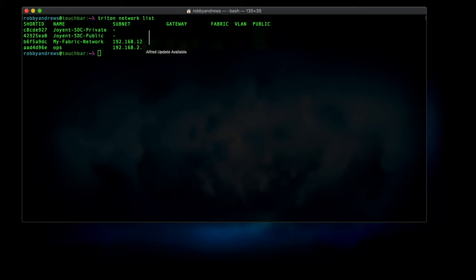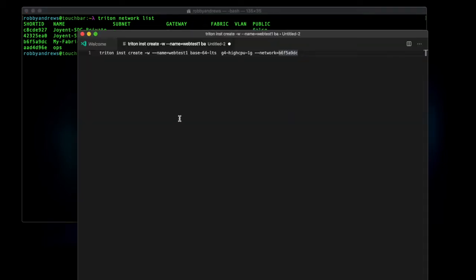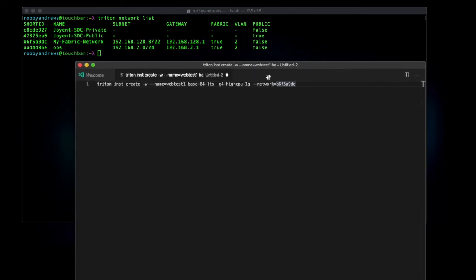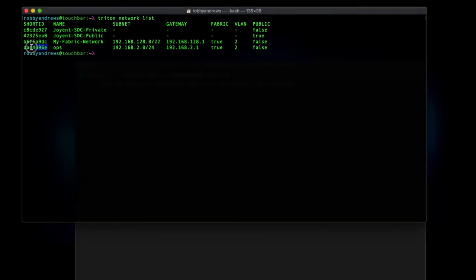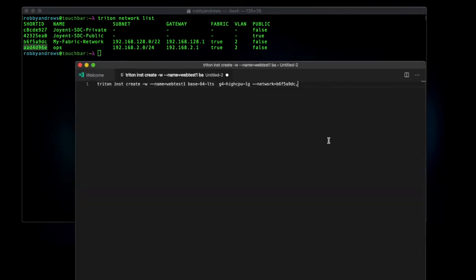So I've actually got my Visual Studio Code notepad here with an instance I'm going to create. And I've already added the first fabric I have, but let's go ahead and add this new network, this ops network. So when you use the --network option when you're creating an instance, in this case we're doing a SmartOS base-64 LTS instance. When you use the network option, you can add multiple networks separated by a comma. By default, it's going to give us this public network right here, the Joyent SDC public.